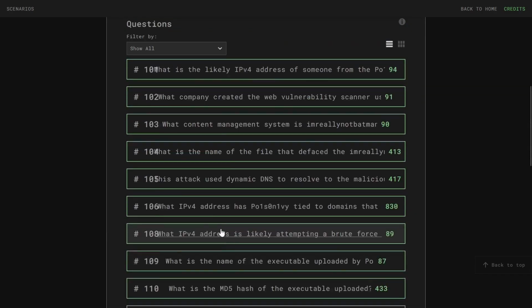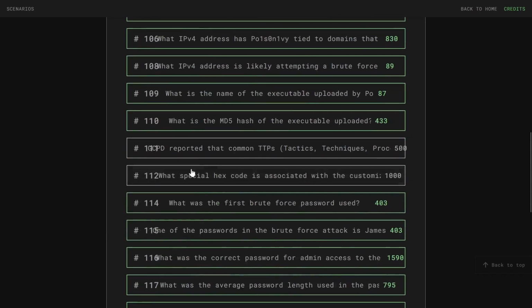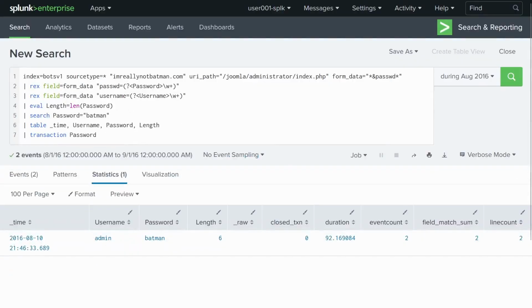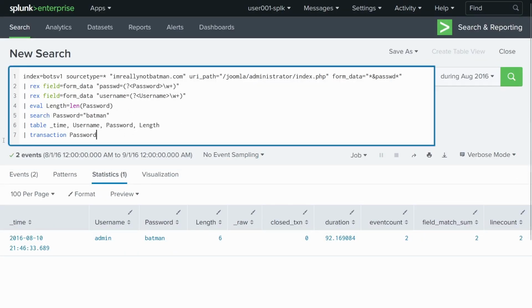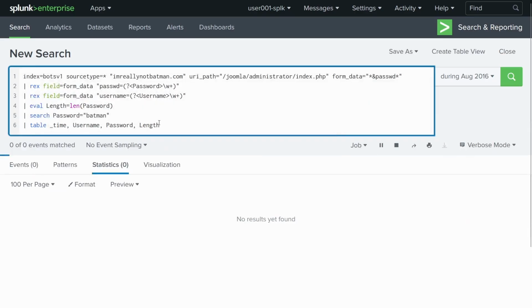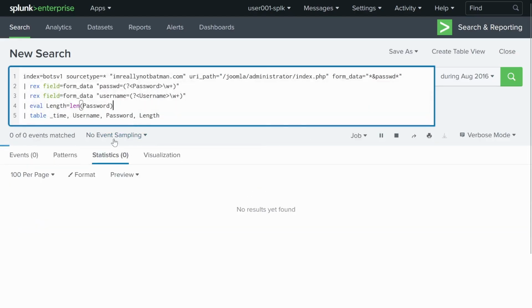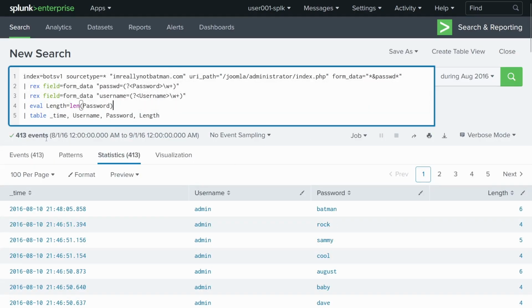All right, last question here, aside from the 2 that I don't think we should do at this moment: how many unique passwords were attempted in the brute force attempt? Well, this one's pretty easy, right? So let's back this up a bit. And what we don't need here is this. We don't need the transaction. And we don't need this search command here, we want to pull back everything, basically.